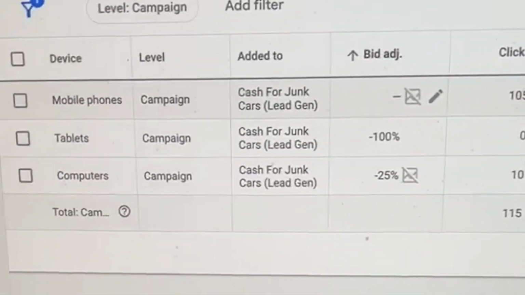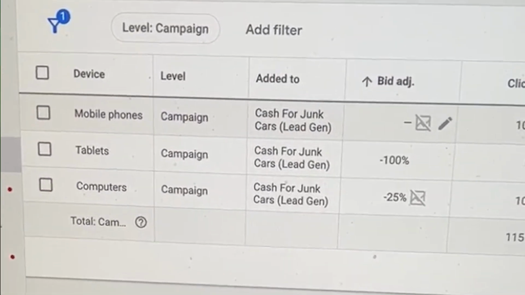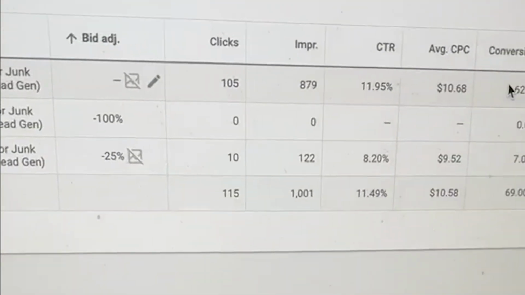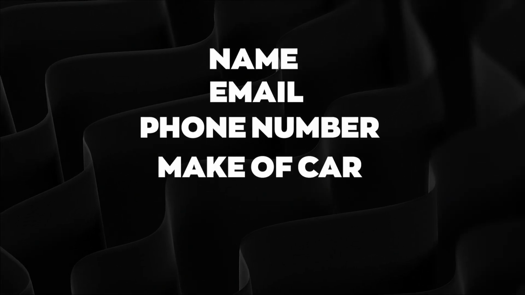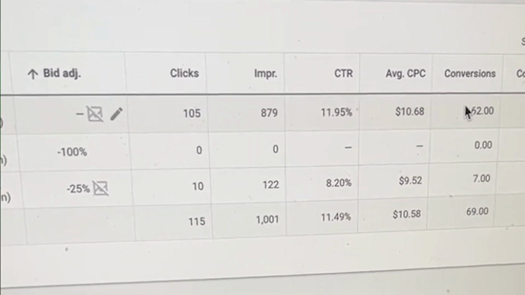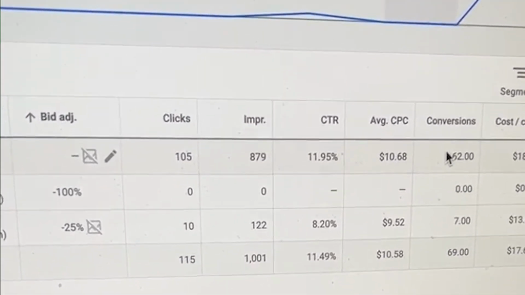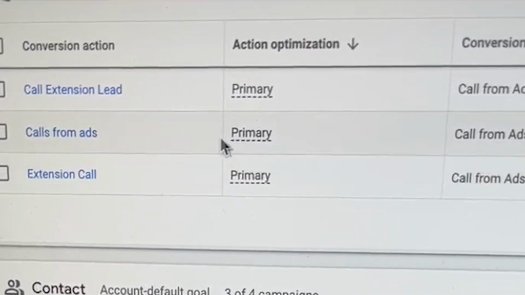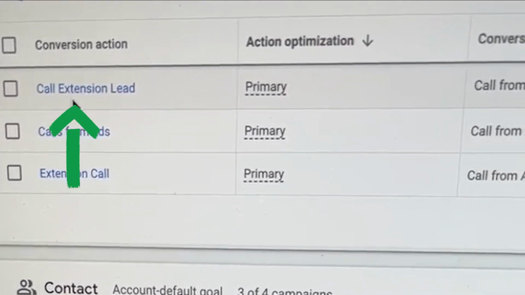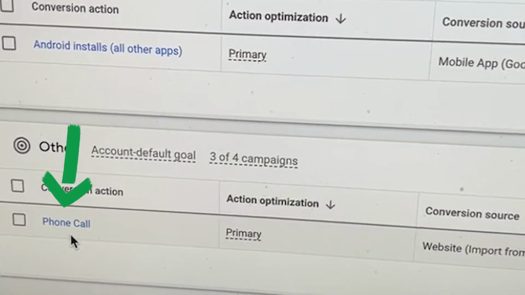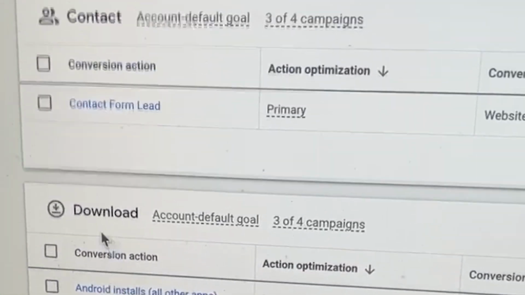Now, if we go into the conversion actions, which I'm doing in a minute, we'll break down how many of these are phone calls, how many of these are contact form submissions. Now, the contact form submissions, guys, are full contact form submissions: name, email, phone number, make of the car, model, and year, I believe. So it's a full contact form. It's not just an email or anything like that. All right, let's jump into the conversion actions. So we have our conversion actions here. We're only tracking 3 conversion actions for this campaign: call extension lead, contact form lead, and phone call lead. And I'll walk through what each one is as we go through it.